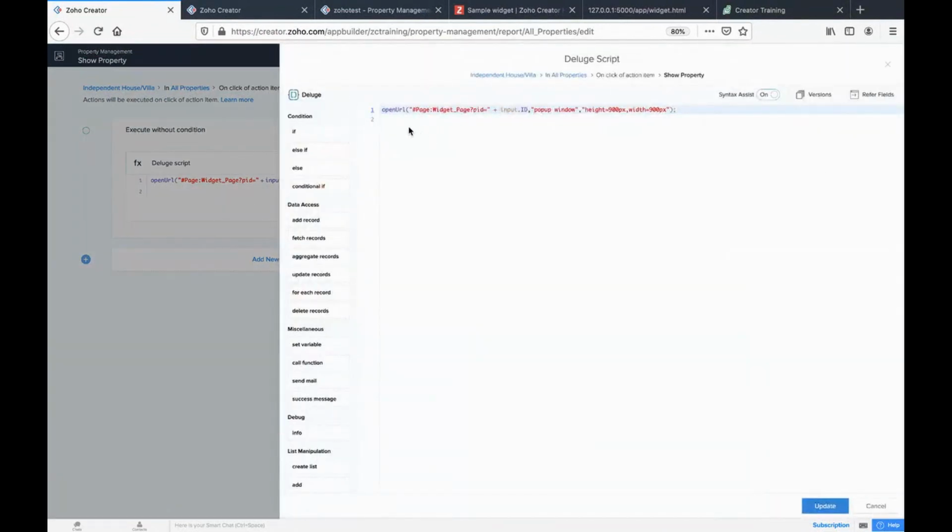So under the actions, you will be able to invoke a report workflow, which is otherwise also known as a custom action workflow. And then you can call the actual widget.